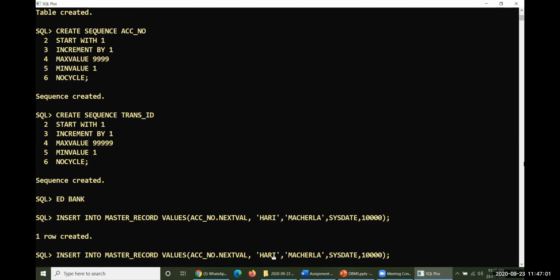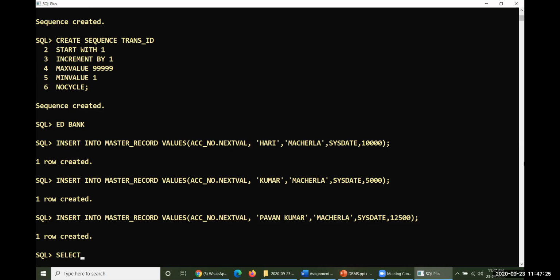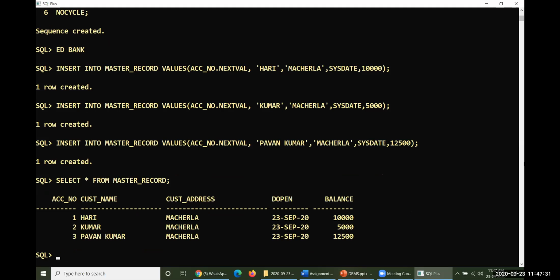Instead of Hari, I'd like to take some Kumar, Macharla, SYSDATE, and he was given only 5,000 rupees as a default balance. And let me take it as some Pavan Kumar. He also belongs to Macharla, and he was given 12,500 as the minimum amount. Okay, look at this. Select everything from master record. These are the specific rows which are available with us. First one is Hari, second one is Kumar, and third one is Pavan Kumar.